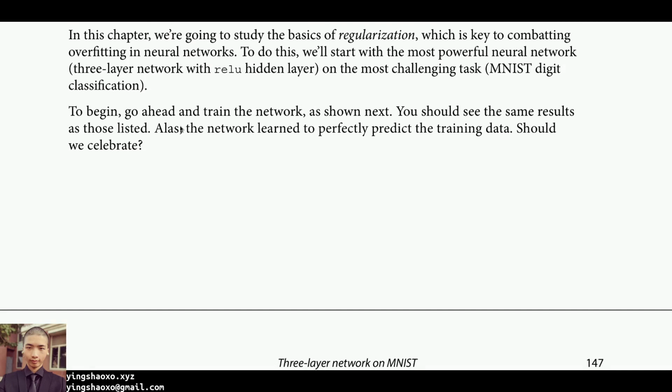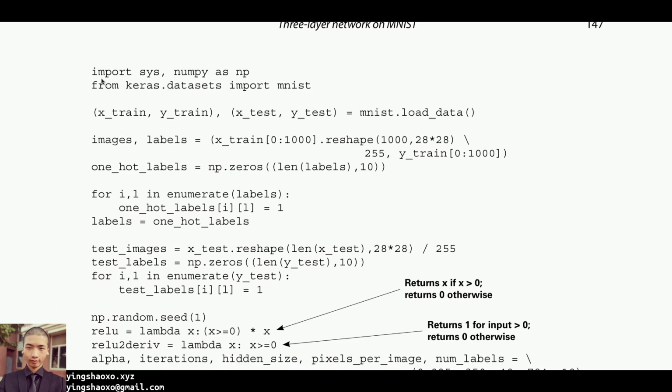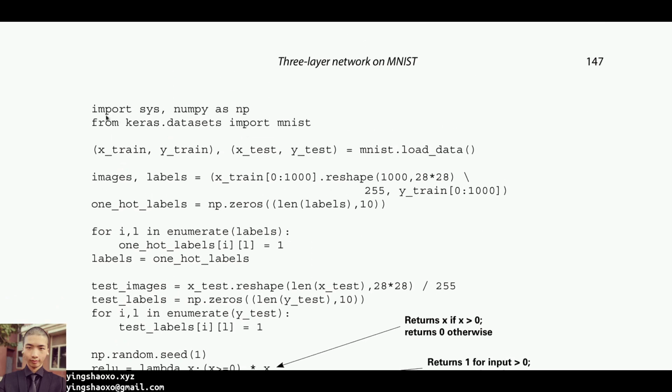To begin, go ahead and train the network. As shown next, you should see the same results as those listed. Alas, the network learned to perfectly predict the training data. Should we celebrate? Here's the code that we can save from this book.